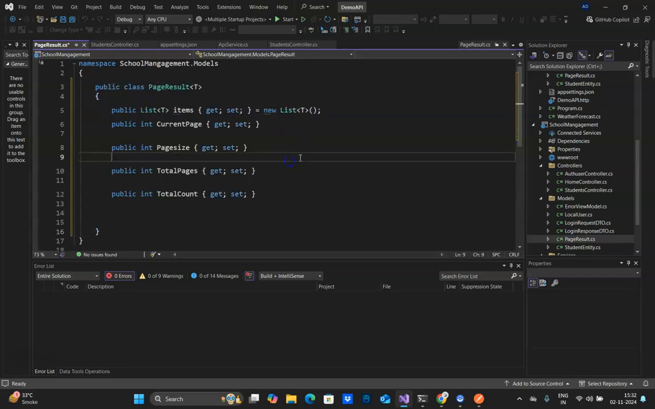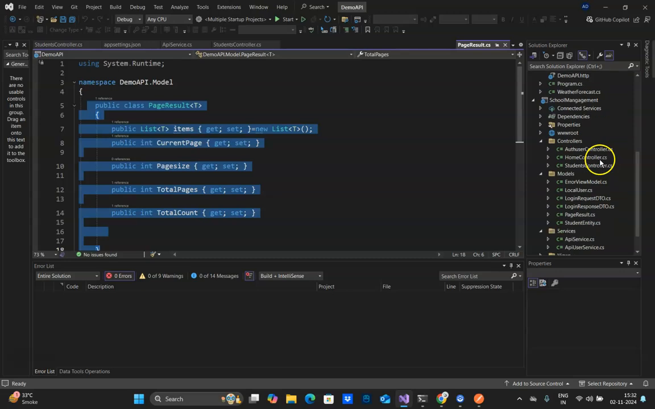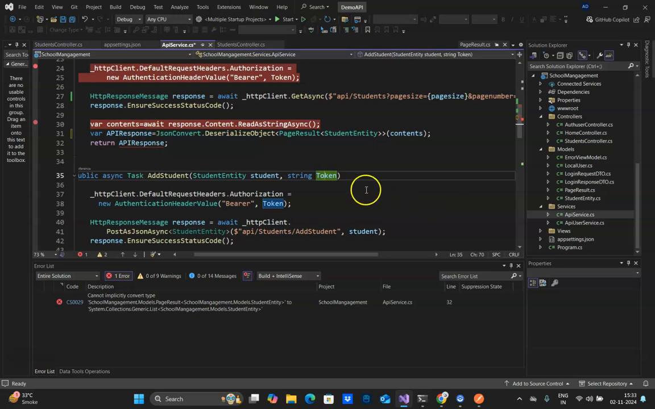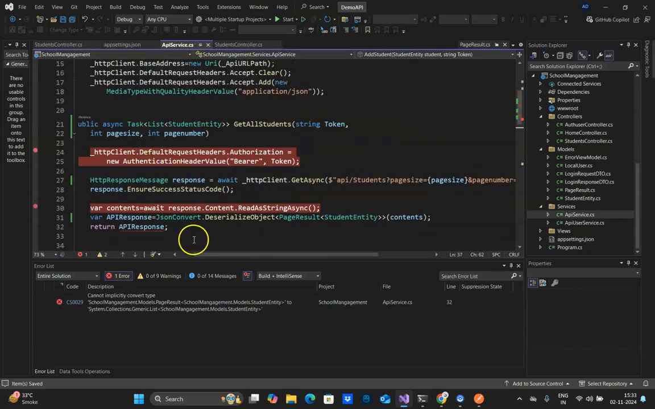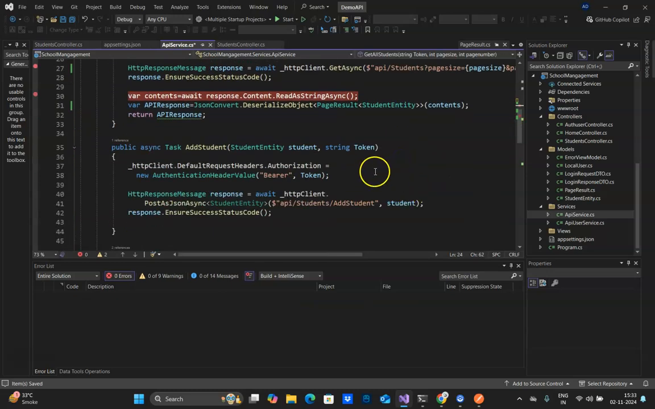Set properties over here. Okay, and let's go to our API service right over here, and instead of list student entity, I'm going to say page result. And I'm going to also make the changes in the API service method, and instead of list, I'm going to say page result. And now the error is gone.